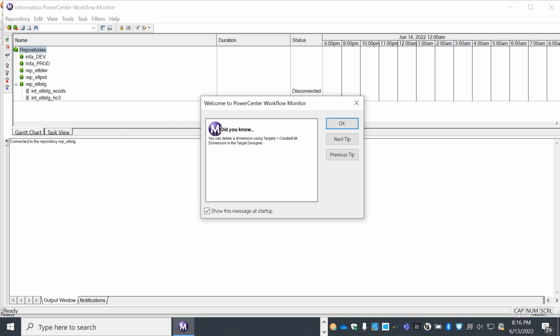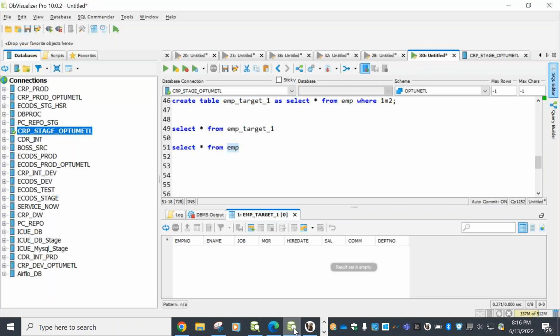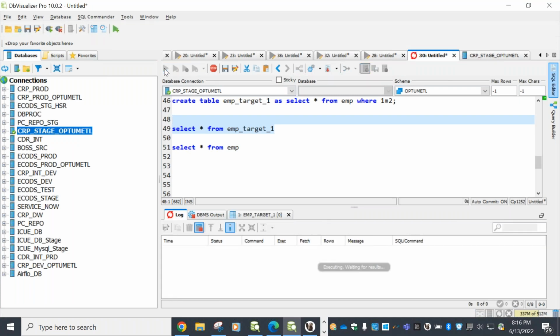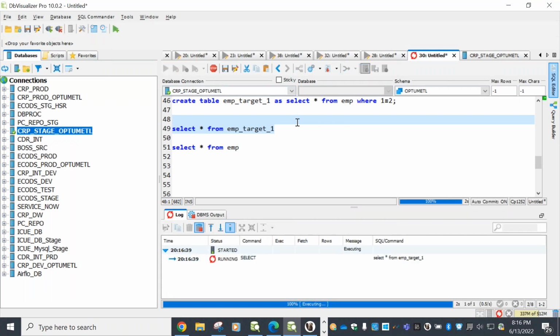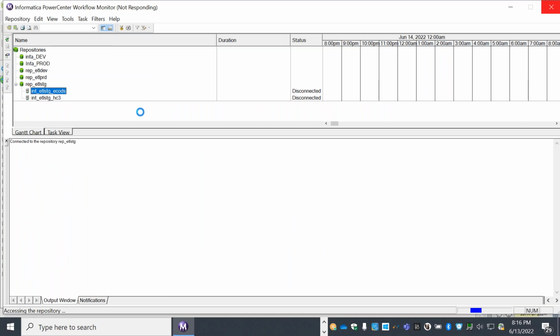Right? Fine. Connect. Okay. So before I trigger the job, I will just cross verify once again if we have any data in the target. Check if there is any data in the target by mistake. This is my target table, right? There is no data now, right? So I will trigger the job now. It seems to be slow.